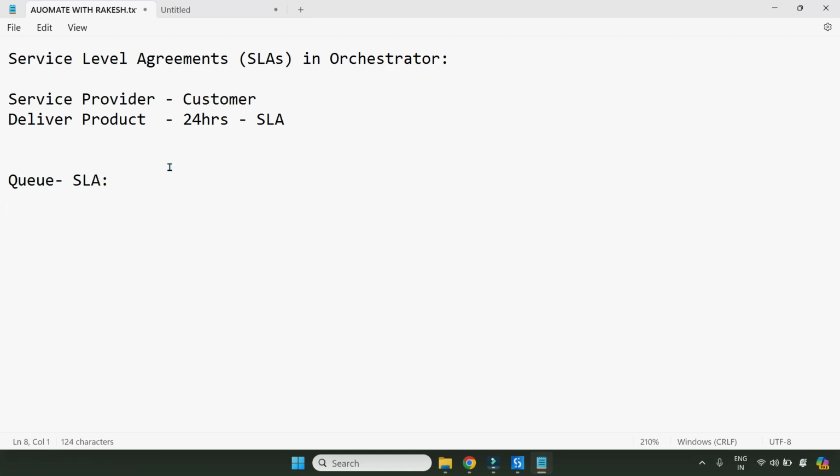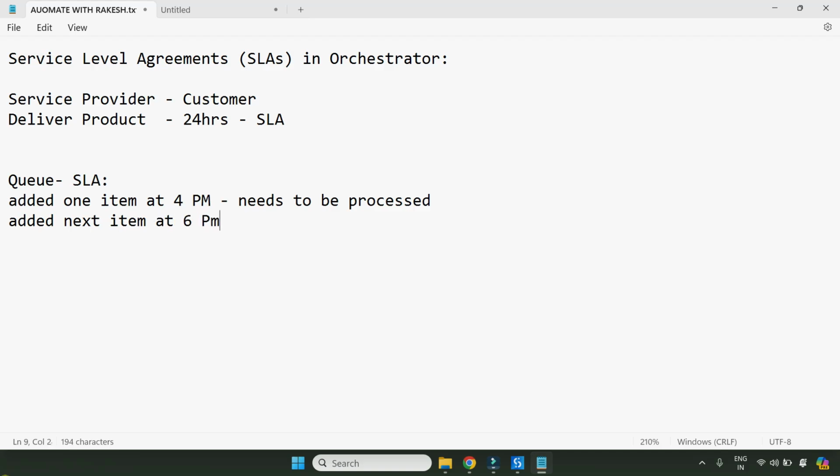For example, in a queue, you have added one queue item at 4 p.m., which needs to be processed. Let's say you have added the next item to the queue at 6 p.m., which again needs to be processed. Next, you have added your next item at 7 p.m. So at what times have you added? The first one you added at 4 p.m., the second item at 6 p.m., and the third item at 7 p.m., which all need to be processed.